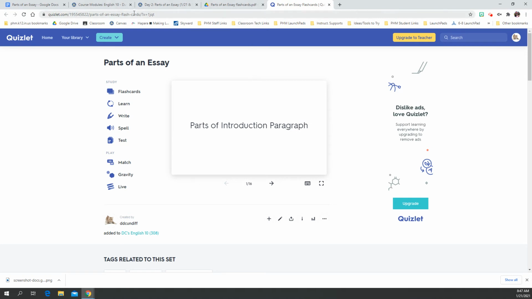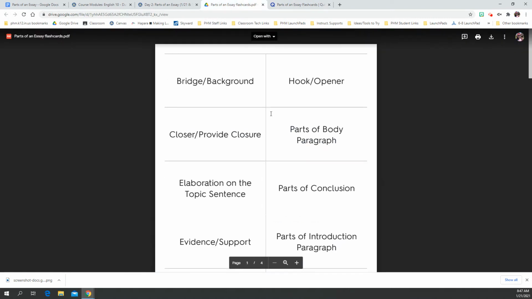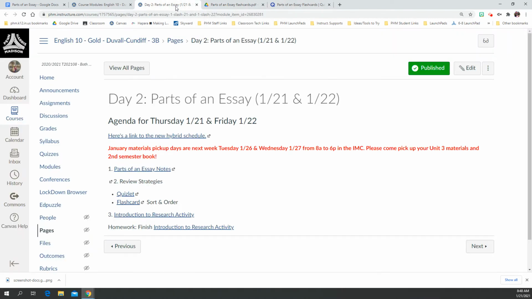Now, you were asked last class to make some flashcards for parts of an essay, either on your own paper, your own index cards, or by printing them off of Quizlet. So if you were in school, we gave you a copy of this, and you were able to cut those apart and create your set of flashcards that way. But whatever way it goes, you need to get those flashcards out now.